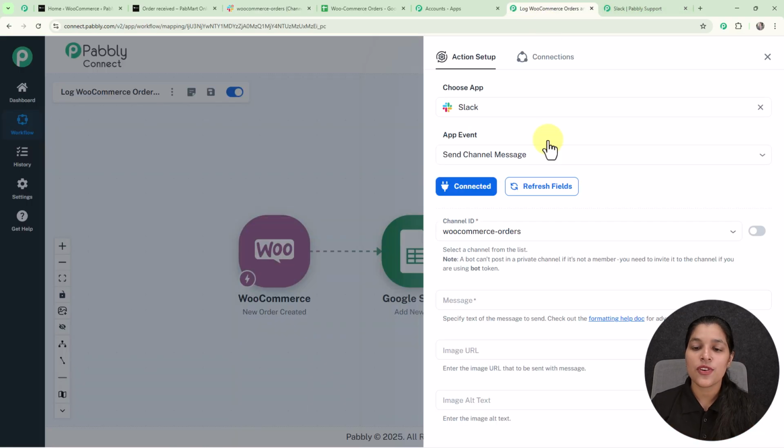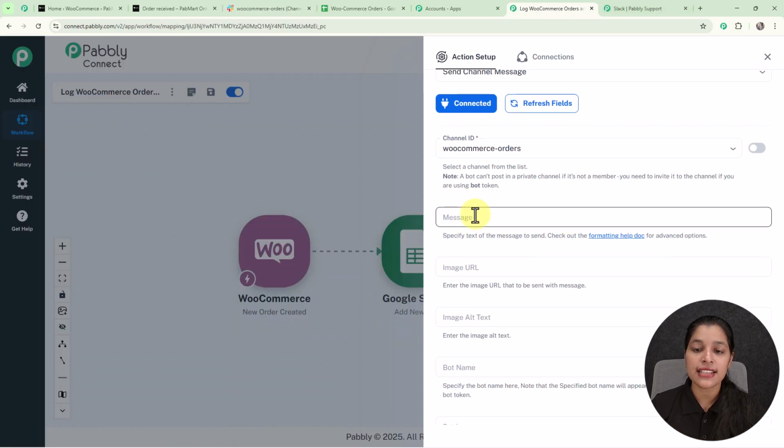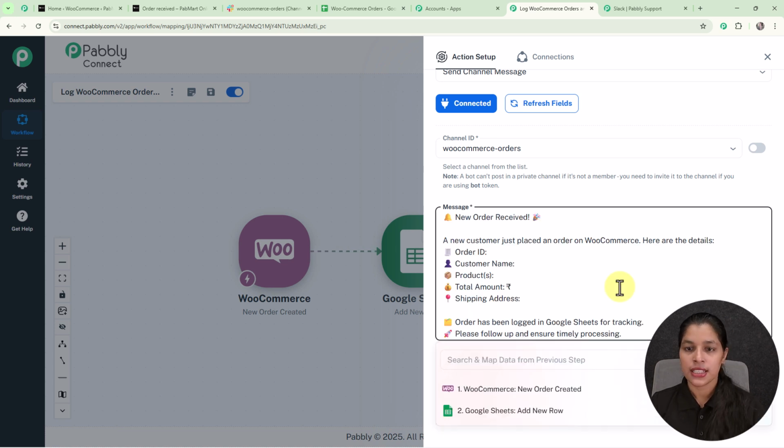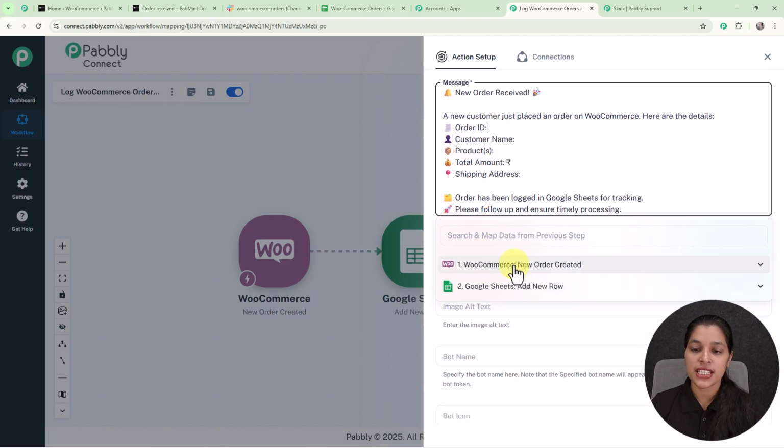So now let's move on to Pabbly Connect again, and here it is asking me to enter the message. So here you have to enter the message which you want to send to your Slack to notify your team. So now I'm going to enter a message over here. So here you can see in my Pabbly Connect I have entered the message which I am going to send to my channel for notifying my team. So after this order ID I am going to map the order ID which I am receiving from this WooCommerce.